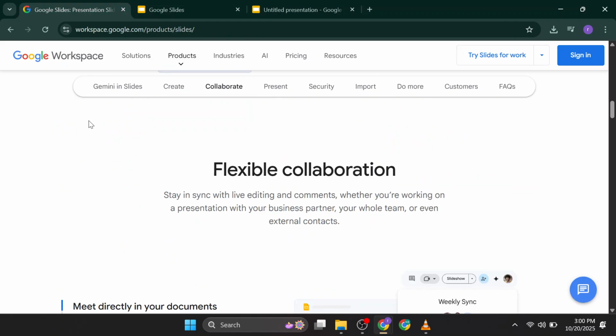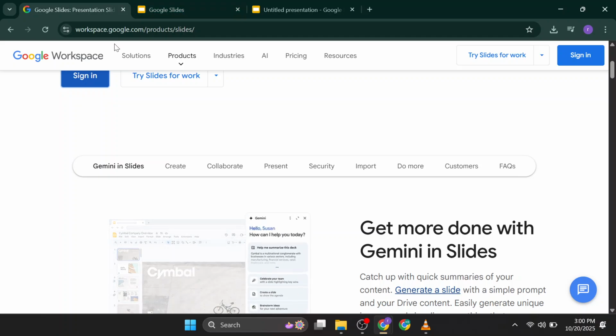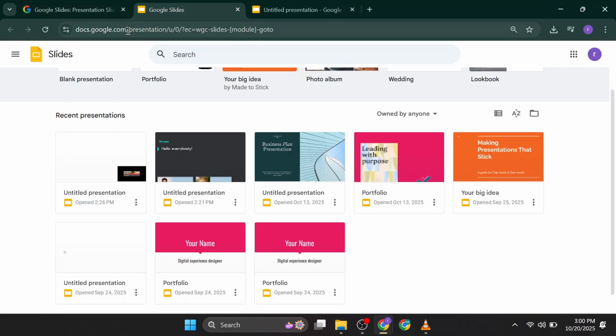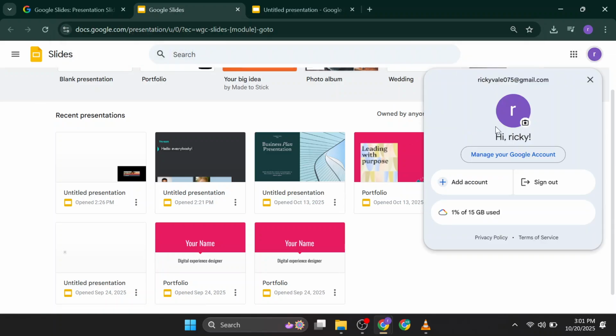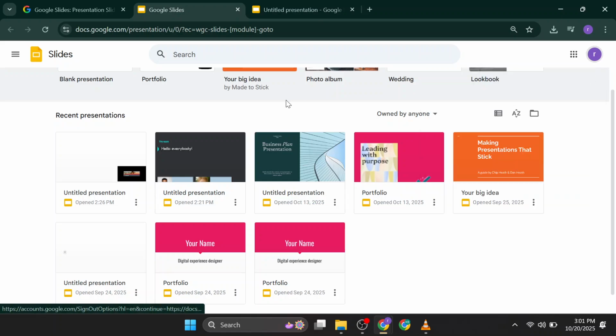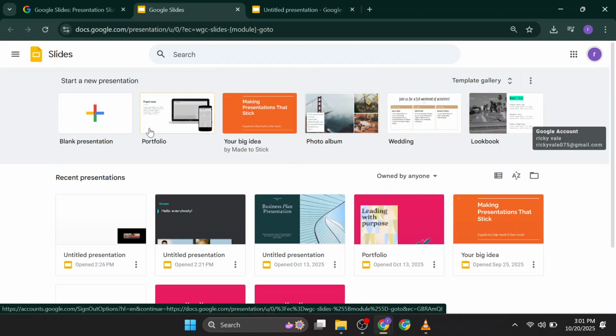To start, head over to Google Slides. Type Google Slides into your browser or go directly to the homepage. Sign into your Google account if you haven't already. Once signed in, you'll see all your existing presentations and options to create a new one. You can either start with a blank presentation for full customization or choose a pre-made template for a quicker setup. Templates provide a solid foundation with pre-selected color schemes, fonts, and layouts you can adjust.